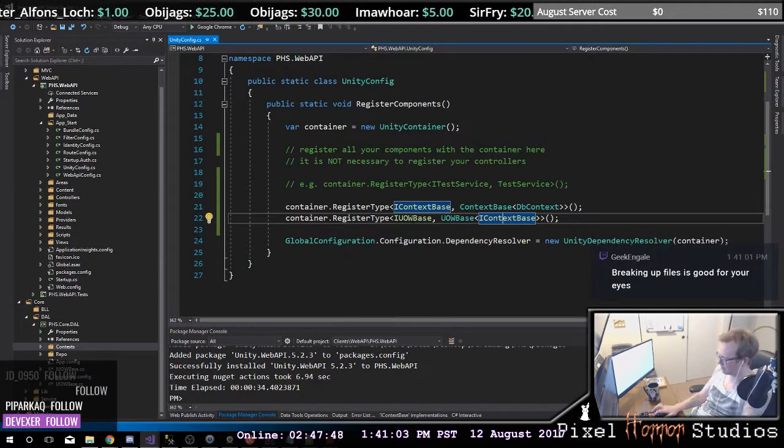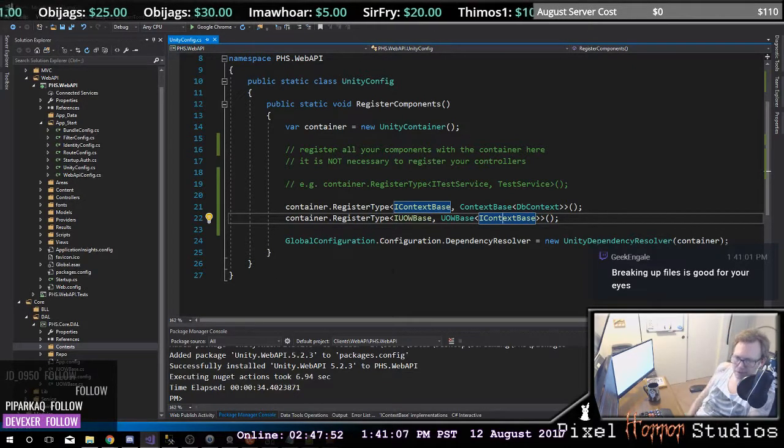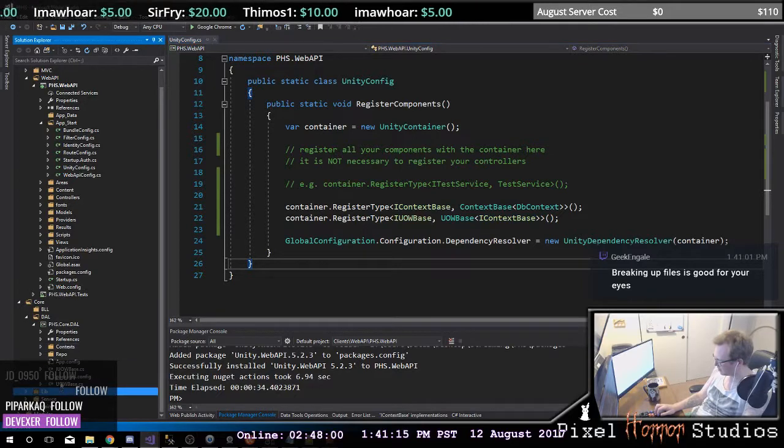I'm fine with that. Okay. And then I need to have, okay, let me see. Well, this is how a C# project should look. Mine is one huge file of 1,500 lines of code. Breaking up files is good for your eyes. It's good for my head.